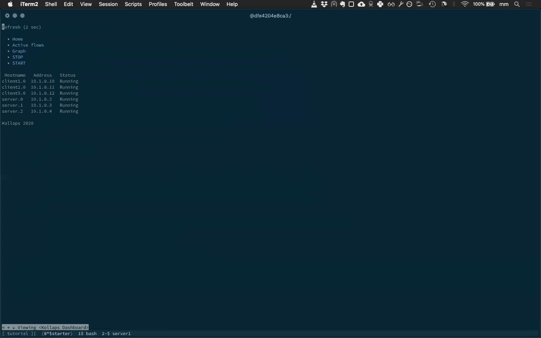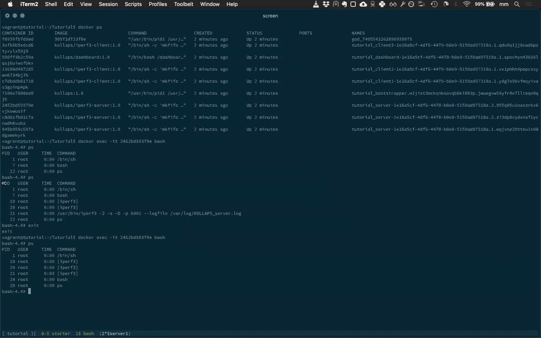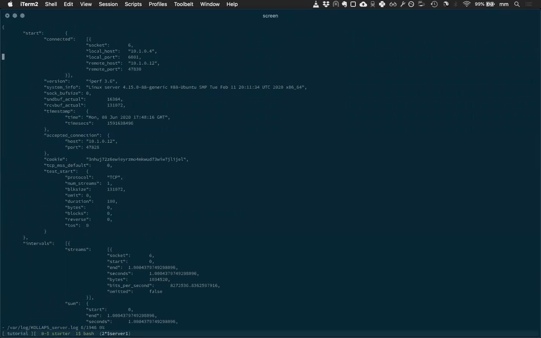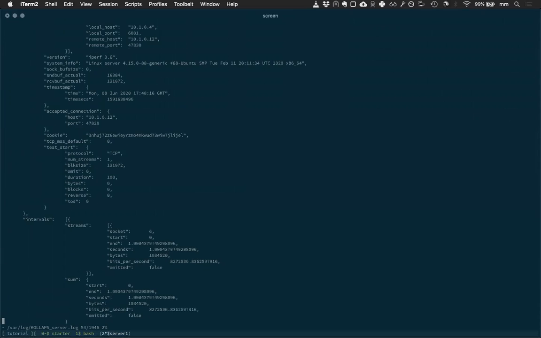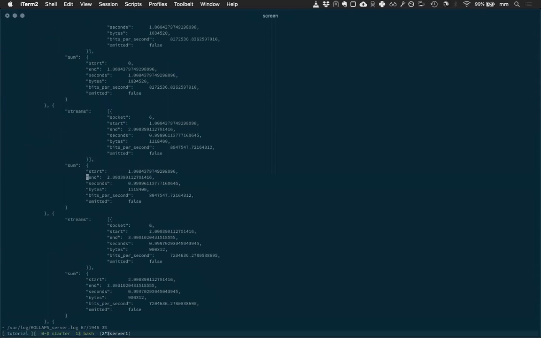So if we go back to our dashboard, we see that the containers are still running, but the active flows no longer exist because the application stopped. So if I go back to my server process, I see that the iPerf server process that was running before is now stopped, and I can go and inspect the logs that reside in this location. This is the regular log for iPerf 3.